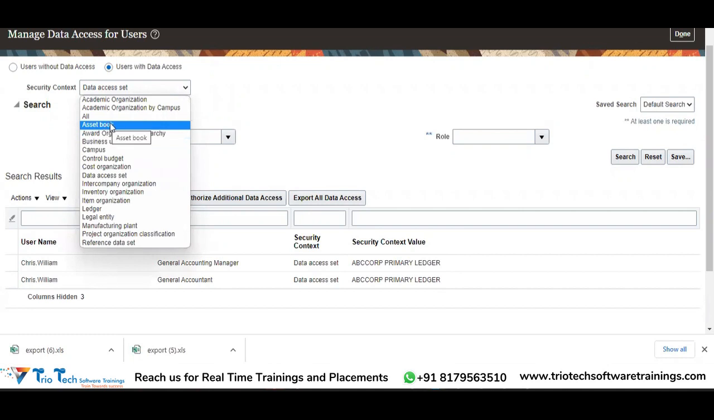Similarly, asset book is another security context, which will be for the fixed assets module. Now, cost organization is for cost management. In the supply chain, we have something called cost management, so for that it is the cost organization. In some cases, it is the legal entity. Like in cash management, if you want to restrict the data by legal entity, then you will have to provide legal entity as the security context.